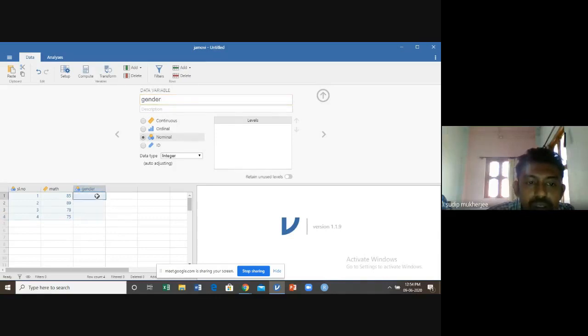Now we write the name of the variable as gender, and we write gender 1, then again 1, then 2, then again 2. Now the obvious question comes from here. What is the meaning of 1 and what is the meaning of 2? So you have to signify the values corresponding to 1 and 2. One can say 1 is denoted as male and 2 is denoted as female.